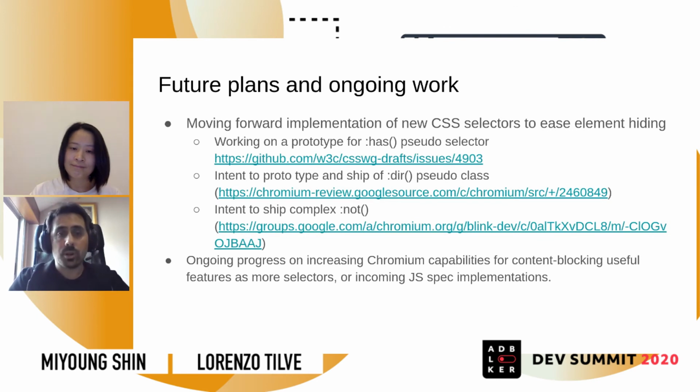We have also been working on some other pseudo classes that were not implemented in Chromium, but were available in other browsers, as having :dir pending implementation that is already in a state that is going to be ready to intend soon. There's also other ongoing work in this regard, the complex :not pseudo selector, that very recently it was announced that Google was moving forward and intends to ship that functionality.